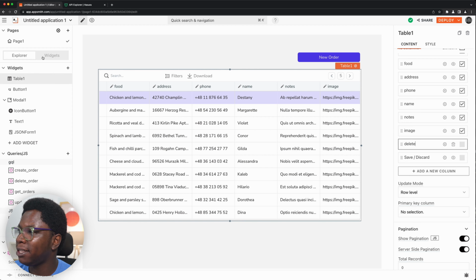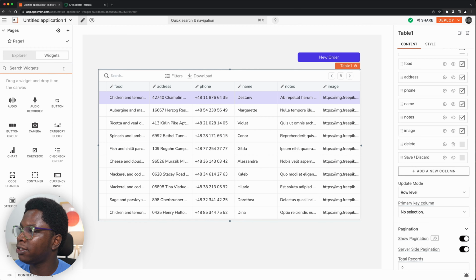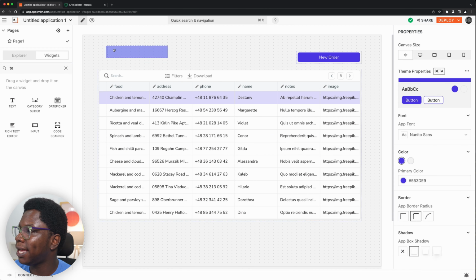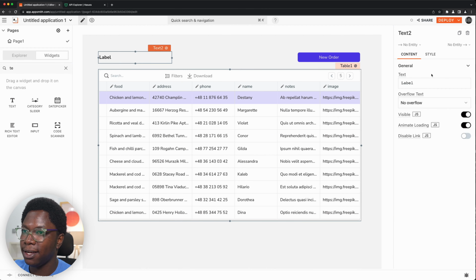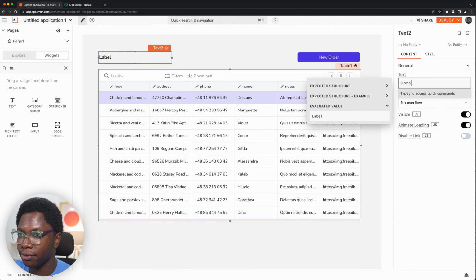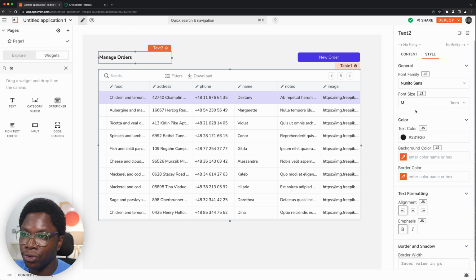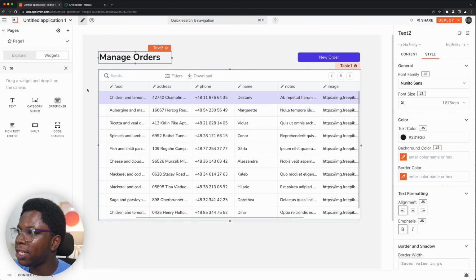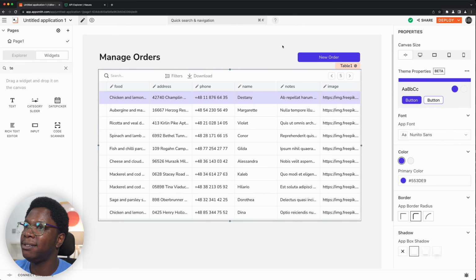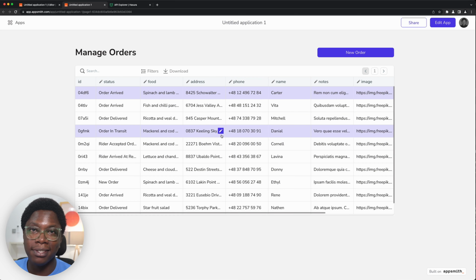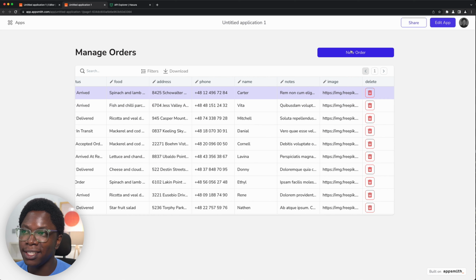So I can head over here to finish the application, grab a text widget and say something like manage orders, and set the text style to extra large, and here we have a nicely built application. So I'm going to deploy my app right now, and this looks nice. It looks nice, it works great, and everything works as you saw while we were building this out.